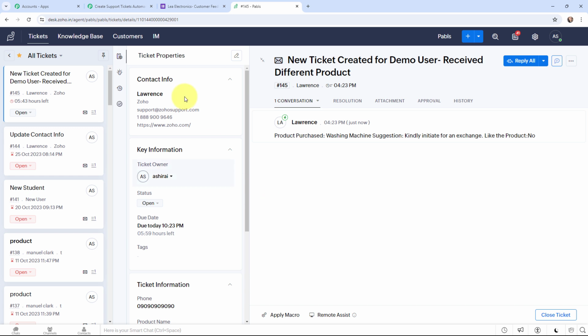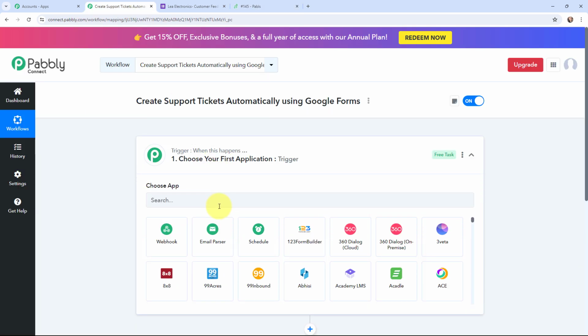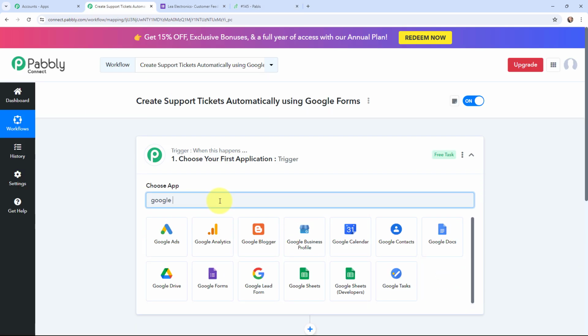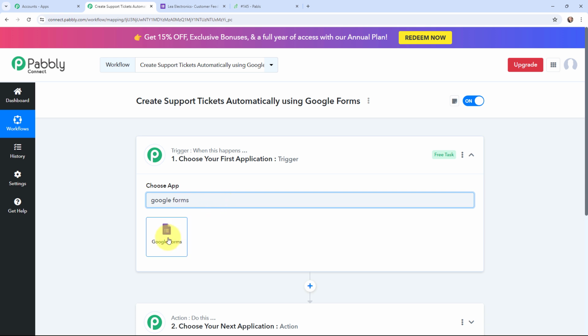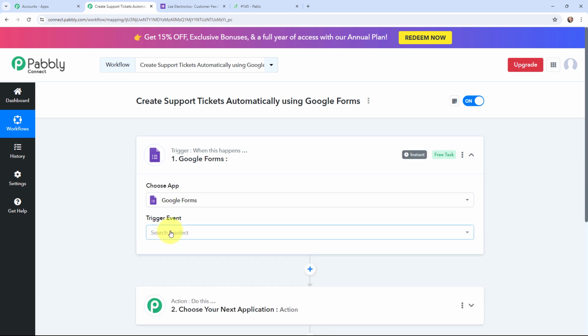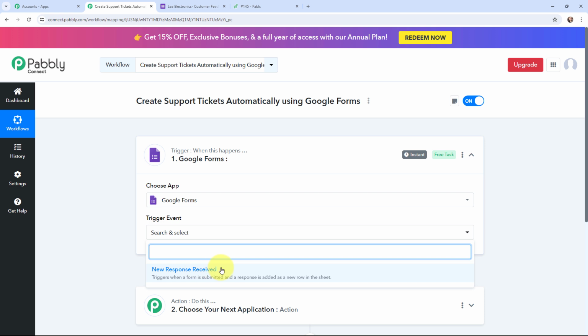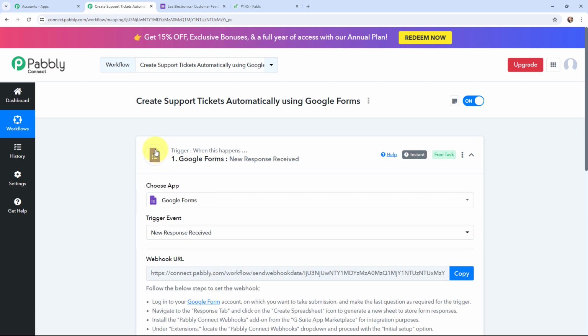Now to begin with this automation, I will go to Pabbly Connect and I will go to my trigger window. Over here, I'm going to search for Google Forms as my trigger application. Here it is. And the trigger event will be new response received. This trigger will start working whenever a form is submitted and the response of that form submission will be added in a new row in a Google Sheet. So I'm going to select my trigger event.